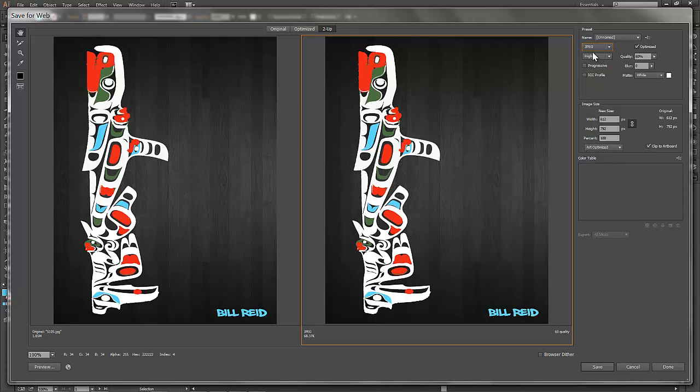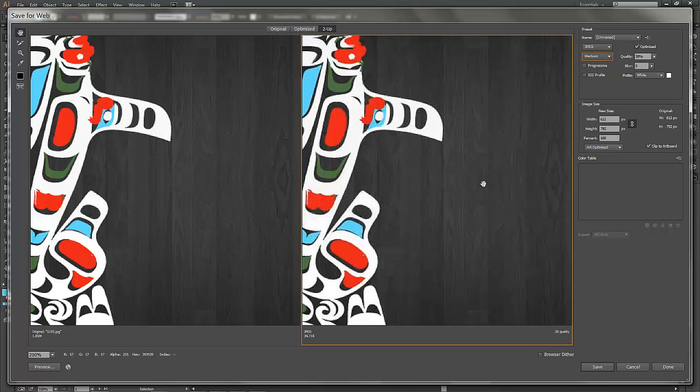If I select JPEG, right away you're going to see my optimized option changed, but it's still pretty big. We're at about 60K, so it's about half the size. And the quality appears to be at about 100%. Let's drop down to maybe medium. Still pretty good. I can zoom in to reference stuff.